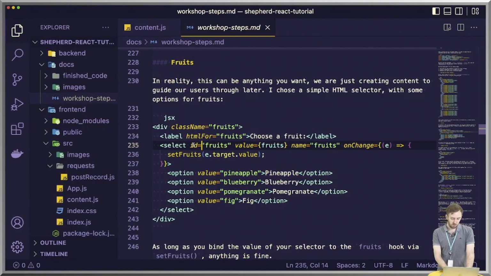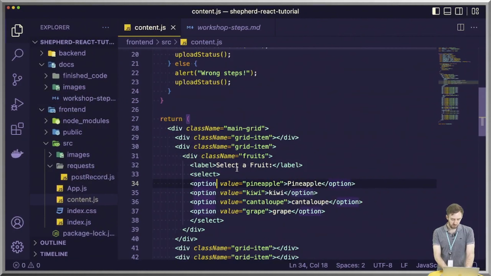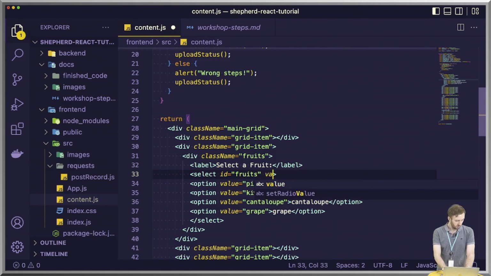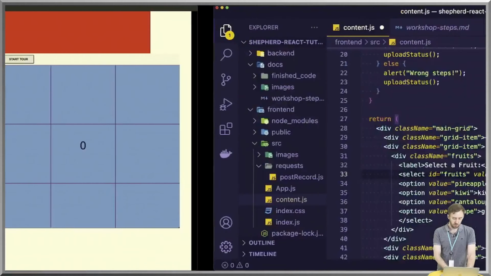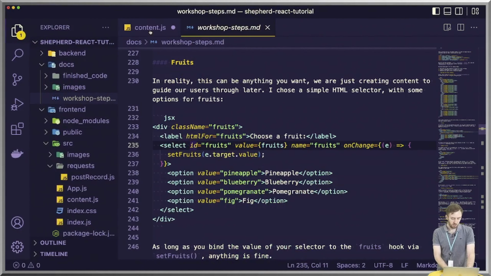And you can see right here that in our select, it needs to have an ID and some values and some names and stuff like that. And that's going to help our JSX hook into it. So let's see. Our selector is going to have an ID, which is equal to fruits. It's going to have a value, which is going to be equal to fruits. And it's going to have, what else? An onChange function. Okay, very cool.